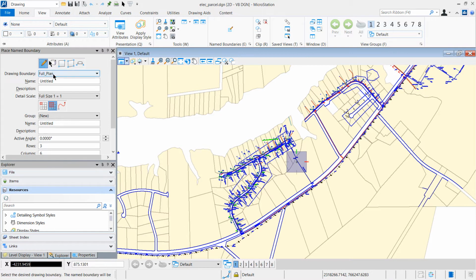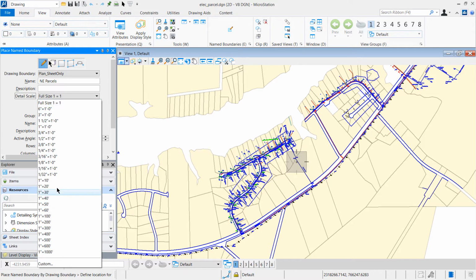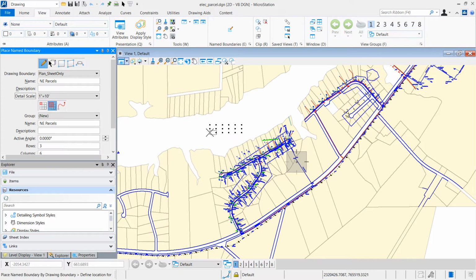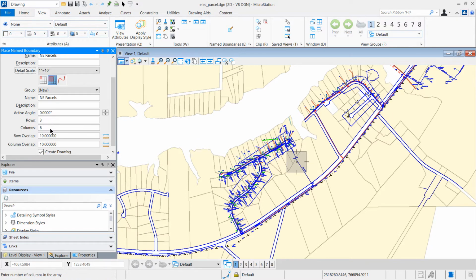Now, I can come in here and choose what type of drawing boundary I'm going to use. So I'm going to use a plan sheet. I can give it a name here, and then choose a detail scale. So, for example, if I chose this one, there's my grid. Right now, I'm doing 3 rows and 6 columns.